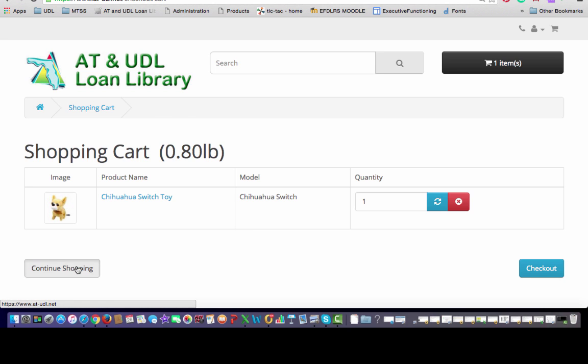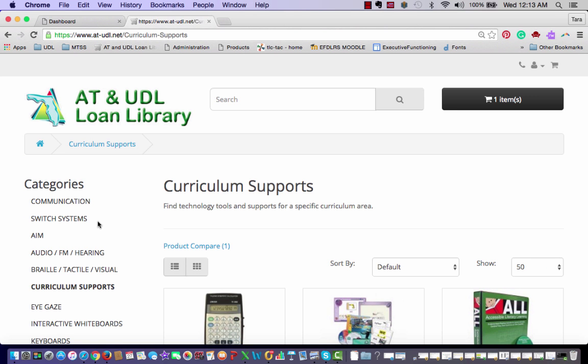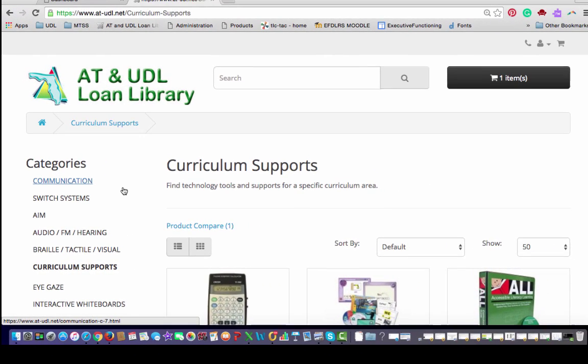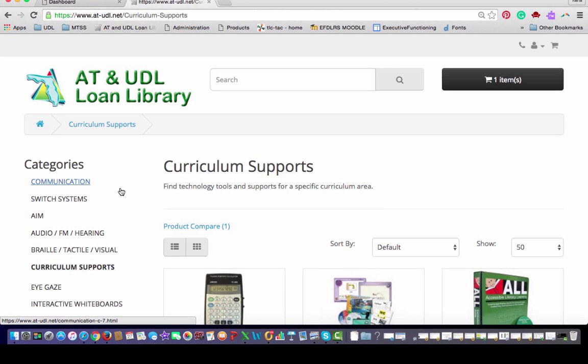Let's continue shopping. You will see the main categories for items on the left-hand side of the AT and UDL loan page. Keep in mind that some items may be found in multiple places. For example, First Author Writing Curriculum can be found under Curriculum Supports and found under Software.